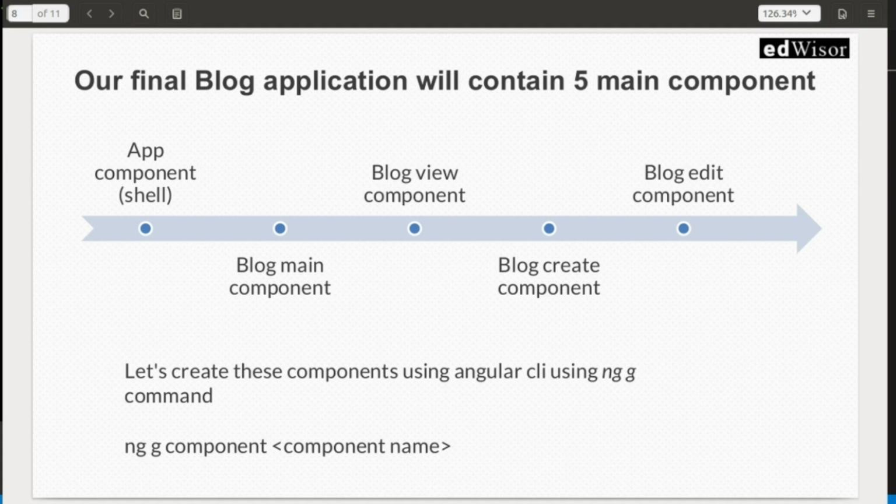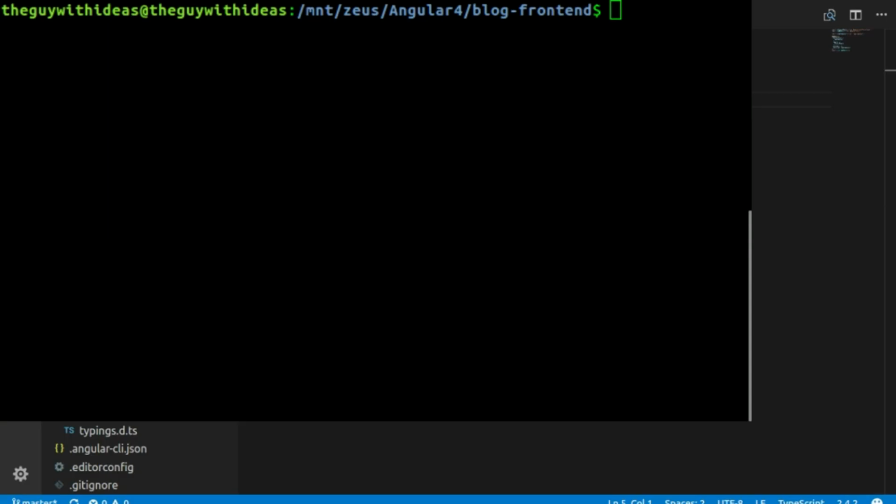Okay, so I'm going to go to the terminal. Let me just put the terminal in front of you, and I'm going to run the command ng g component, and the name of the component. In this case, first we'll be creating the home component, which is going to be our home page. So we'll write home. Always name the components in small letters, and if it's a big name like, let's say, blog view, we'll put a dash between the names.